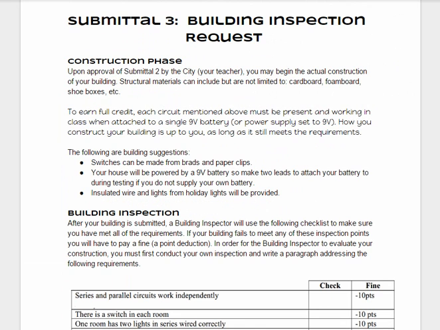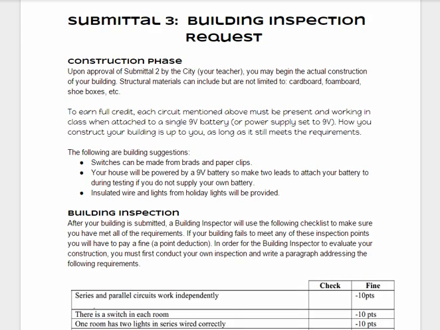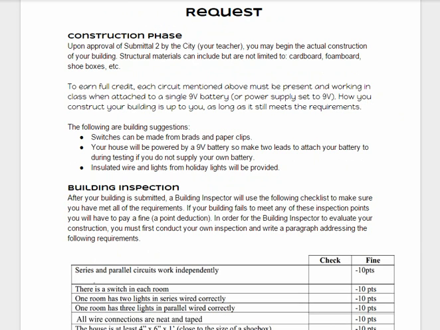Submittal 3, building inspection request. You're now into the construction phase. Upon approval of submittal 2 by the city, you must begin the actual construction of your shoebox. Structural materials can include, but are not limited to, cardboard, foam board, shoeboxes, etc. To earn full credit, each circuit mentioned above must be present and working in class when attached to a single 9-volt battery. How you construct your building is up to you, as long as it meets these requirements.